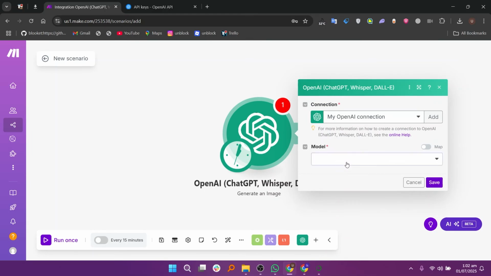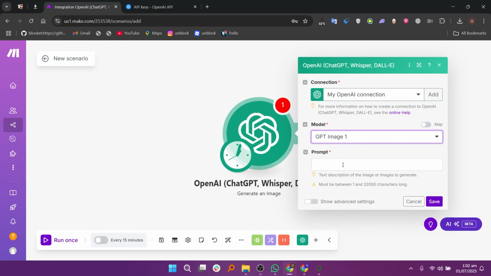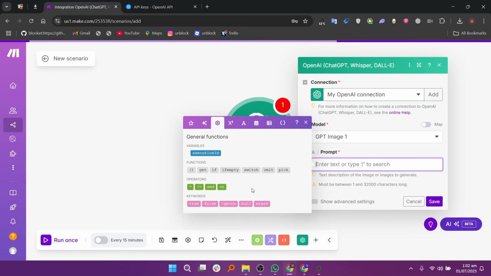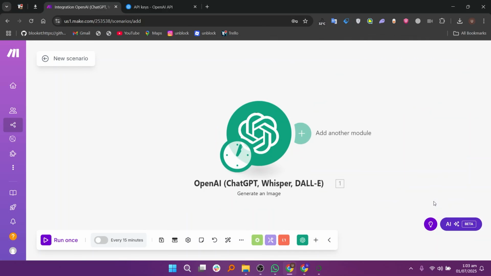Now choose the AI model you want to use, like GPT Image 1 or DALL-E, and type your prompt. This is the message or instruction you want ChatGPT to respond to. Once everything is ready, click on save again. Now you're all set to use ChatGPT inside make.com for generating responses, images, or other AI-powered tasks.